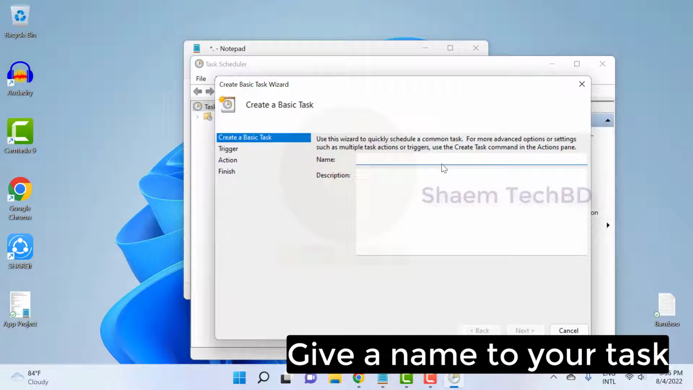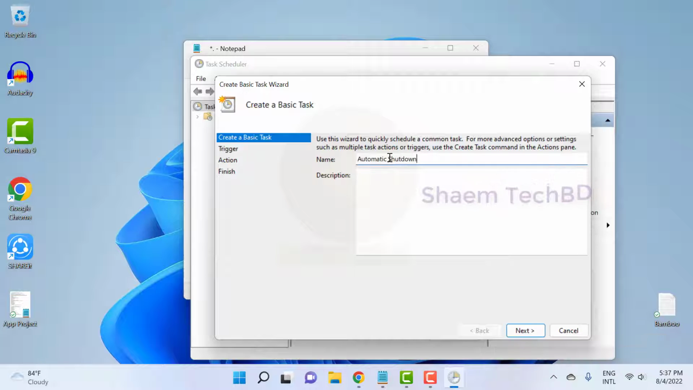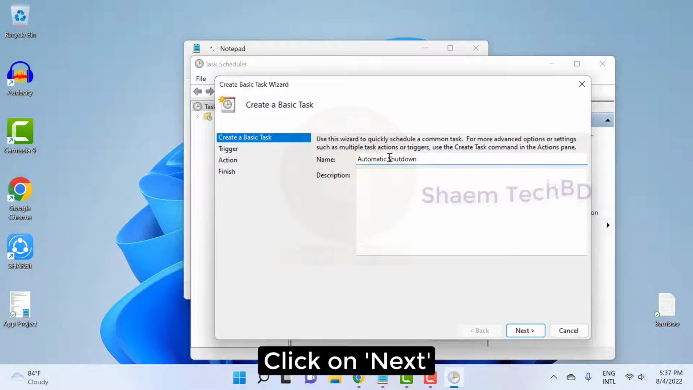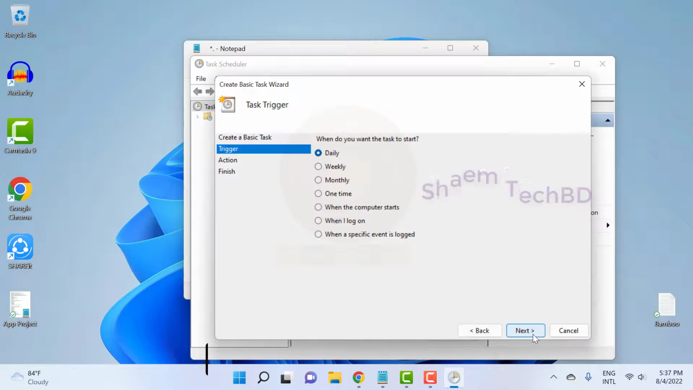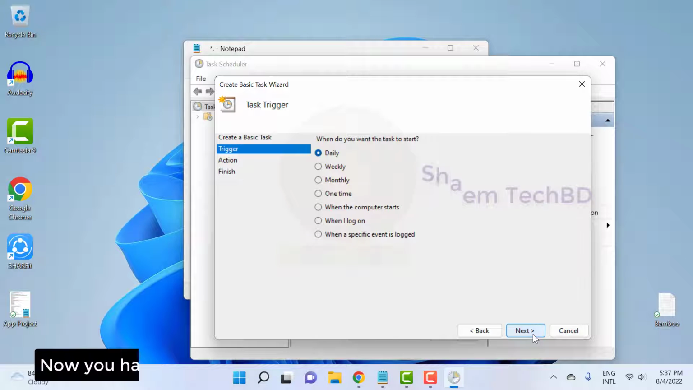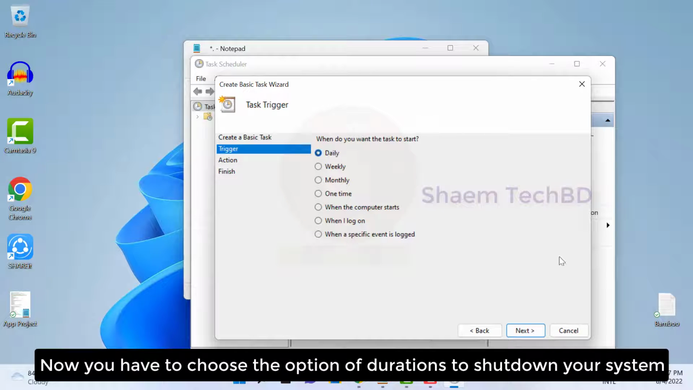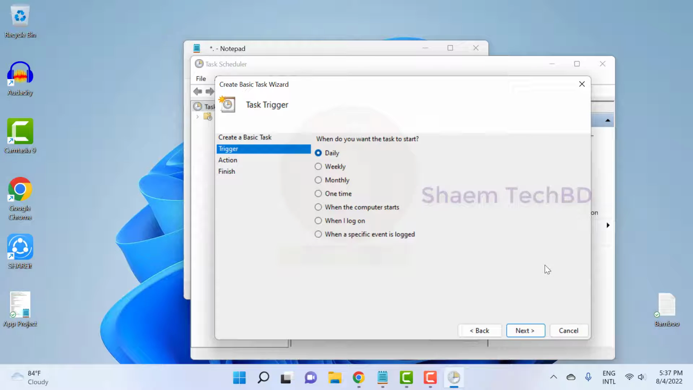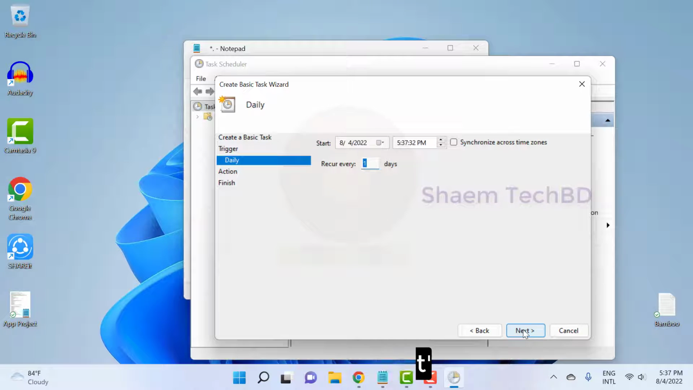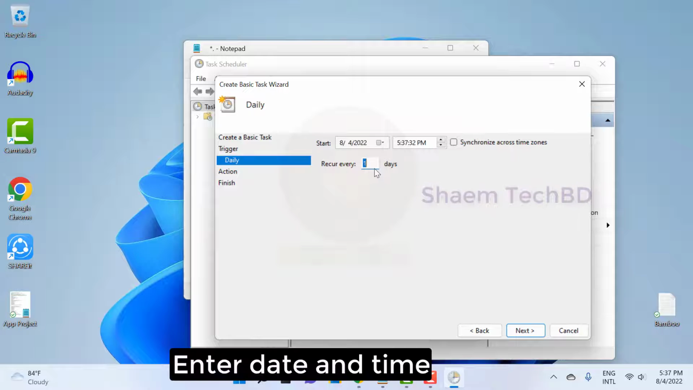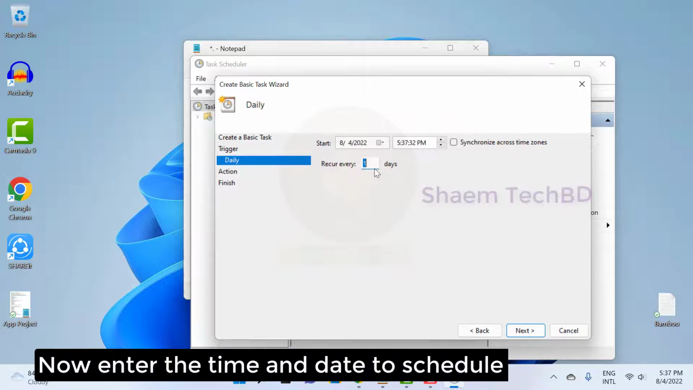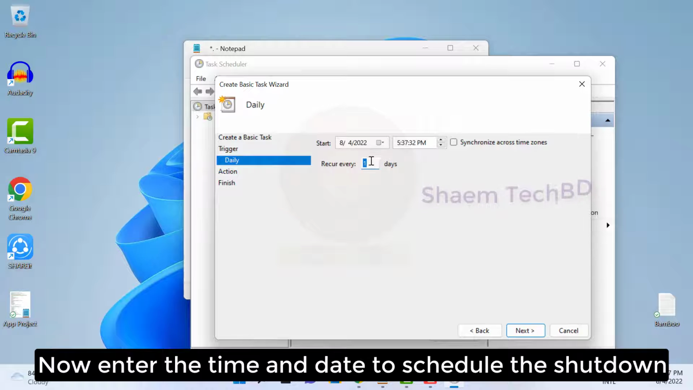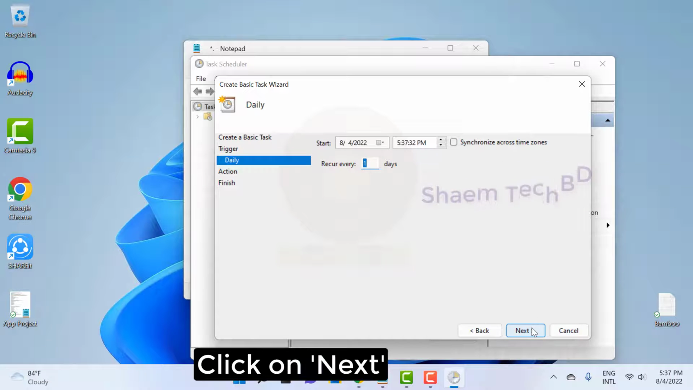Give a name to your task. Click on Next. Choose any option. Now you have to choose the option of your duration to shut down your system. Click on Next. Enter date and time. Now enter the time and date to schedule to shut down. Click on Next.